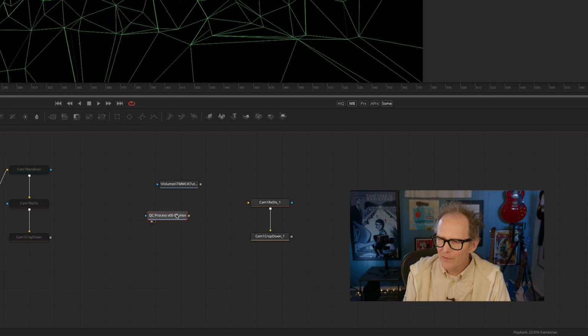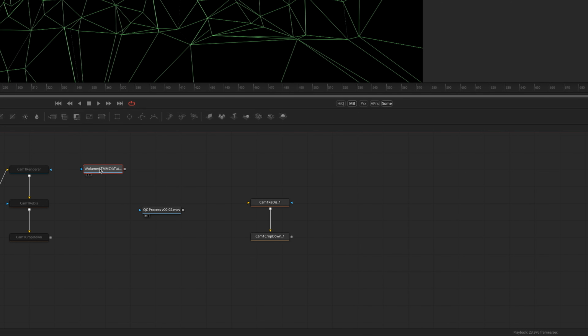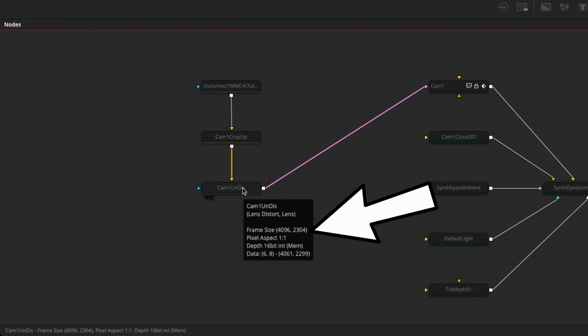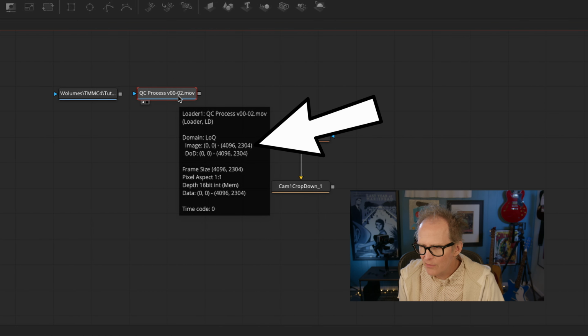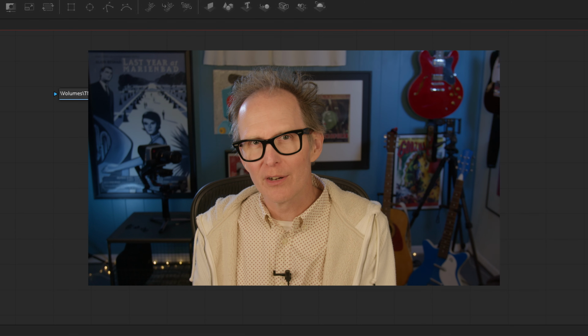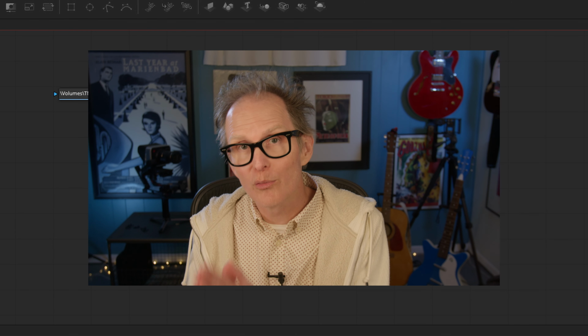So in Fusion here, this is our original footage. This is our wireframe. And we want to make sure that the undistort node, which is down here, that undistort node is 4096 by 2304. Let me go to our movie. That is 4096 by 2304. This movie is our CGI Stand-in. Now we'll redistort our wireframe render and slap comp it over our original footage.